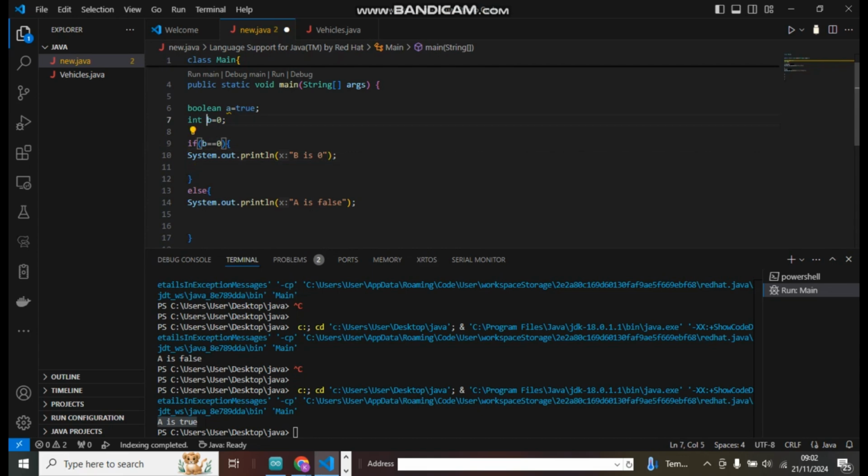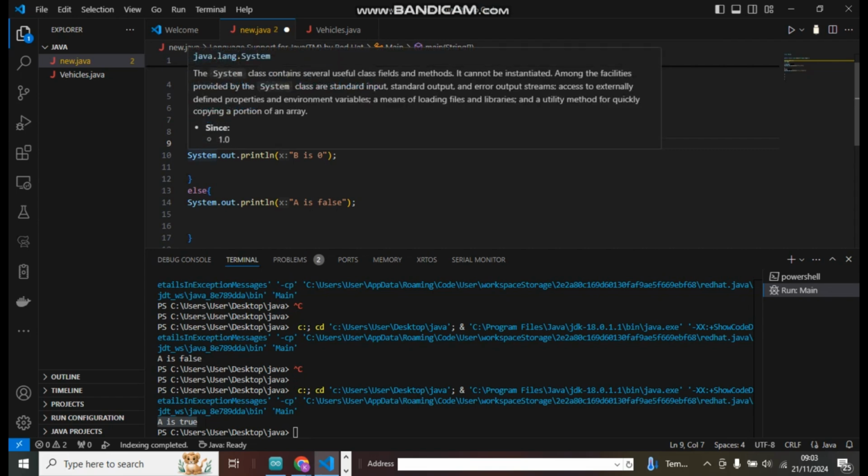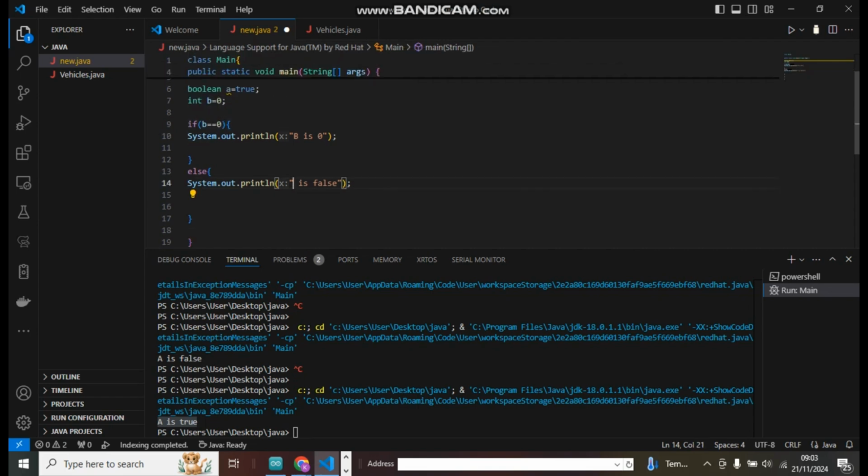Now notice something here. When I say b equal to 0, I only put one equal sign here. But in this situation, I've put in two equal signs. Now this is to show the code that this is not an assignment, it's not giving b the value 0. It's testing whether b is the value. That's the significance of using the double equal sign. So we can say System.out.println b is 0, b is not 0.